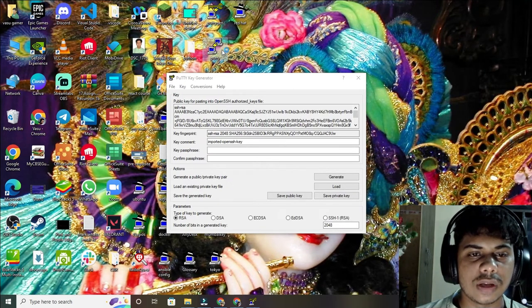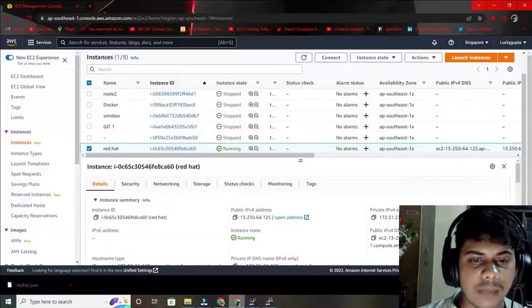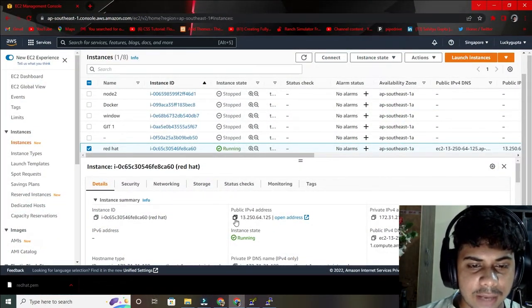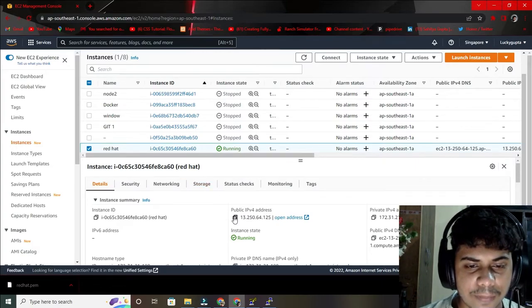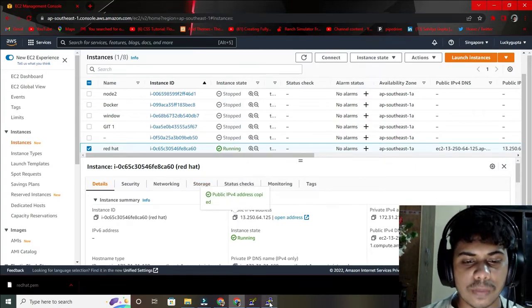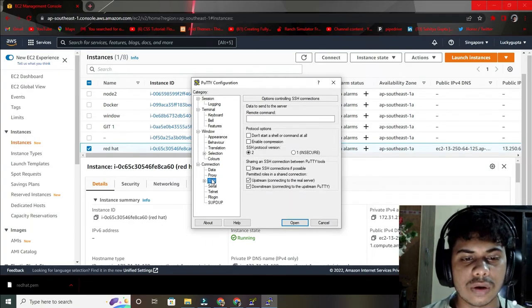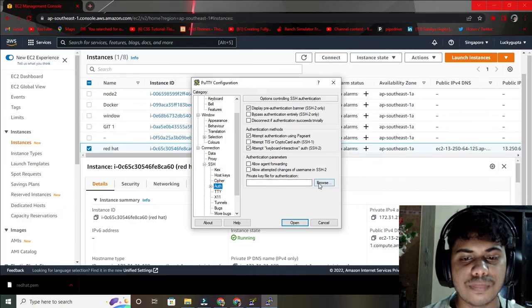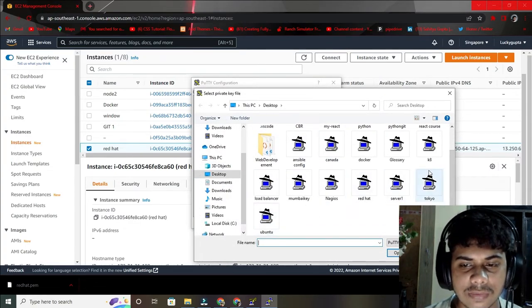Now in PuTTY, you have to copy the IP address of your machine. So this is my IP address. When you click on this machine, you can see there is your public IPv4. You have to copy and paste it here. Now click on SSH auth and browse your key which is on your desktop. So this is my key.